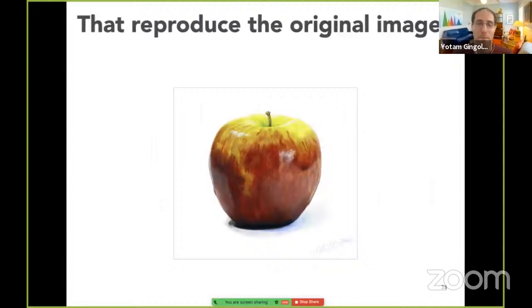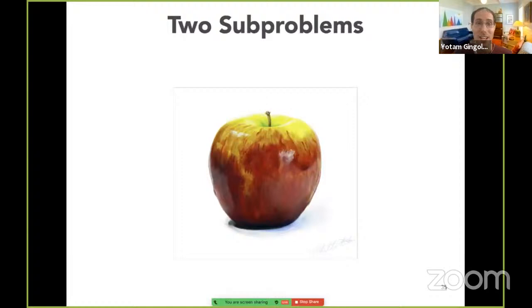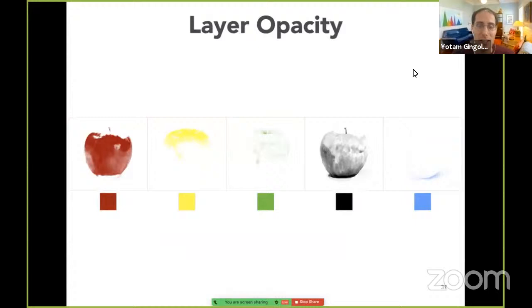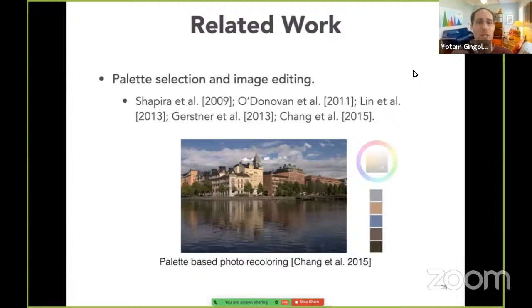And there's two subproblems here that we will break this down into. The first one is, what coats of paint, what should the colors be for these coats of paint? And then how much of that paint should we apply at every pixel? And this sort of problem has been looked at. Creating palettes from images is something that's been looked at for a while. A very influential work was in 2015, palette-based photo recoloring, where they asked themselves, maybe we can find a palette from an image and use it to change the colors in an image. There was no layer decomposition happening, but this has been very influential.